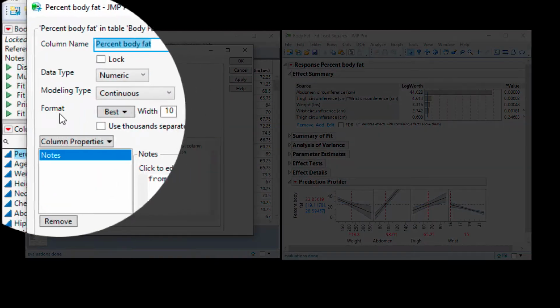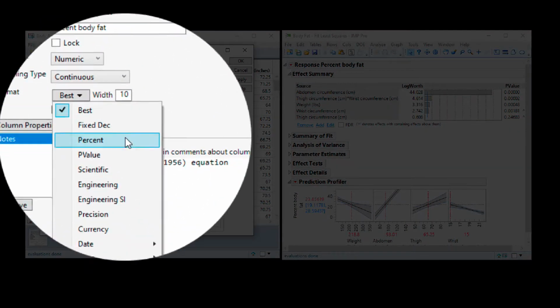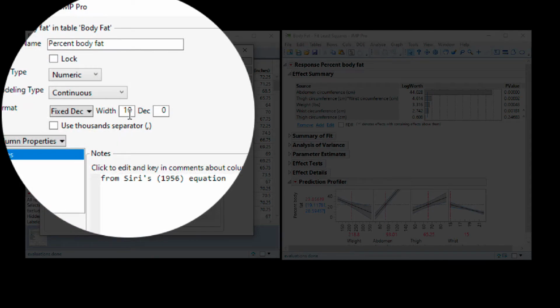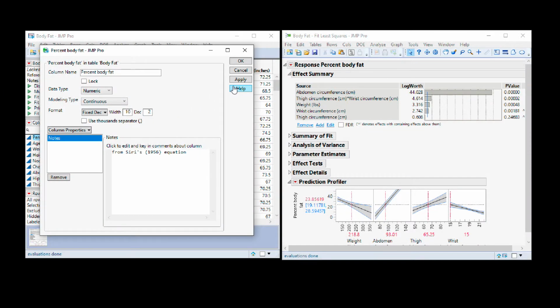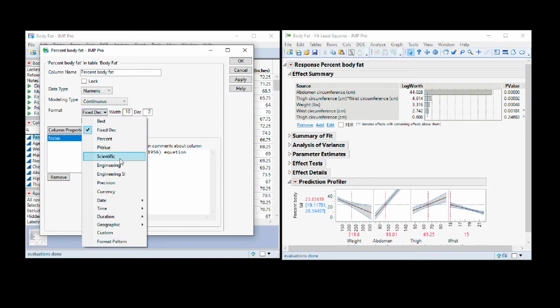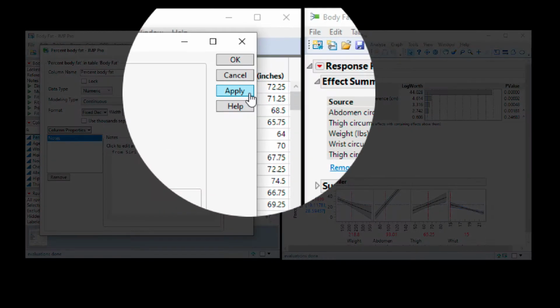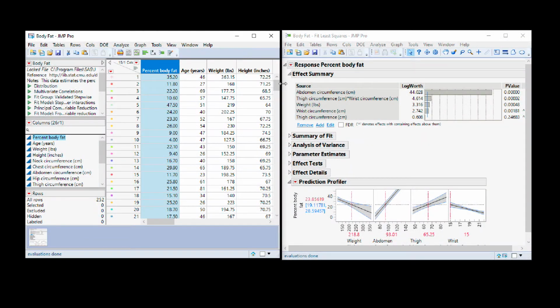Next to Format, we can change the formatting and values. I'm going to choose Fixed Decimal, 10 wide, at 2 decimals. We can drop down and reformat in multiple ways. Select Apply, then OK to close the Column Info window.